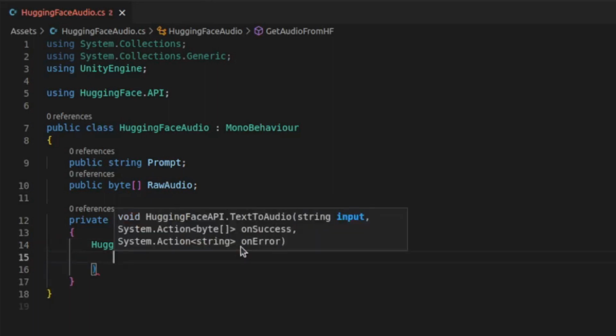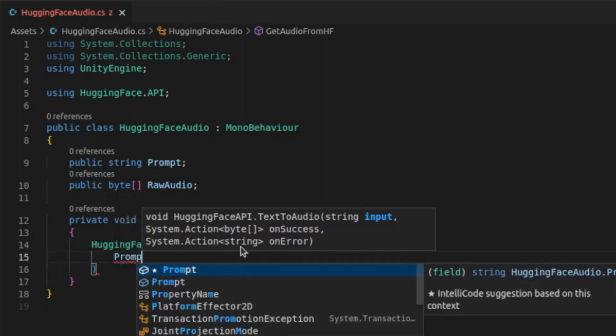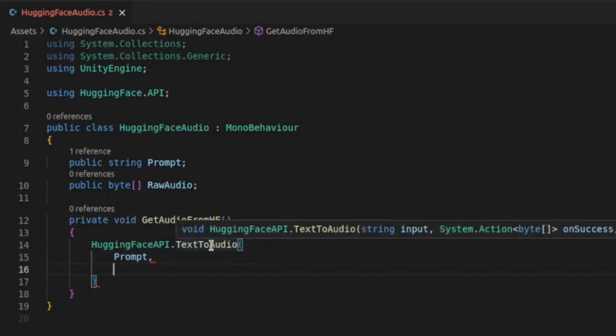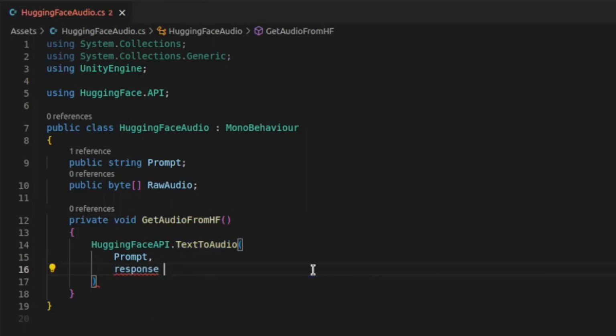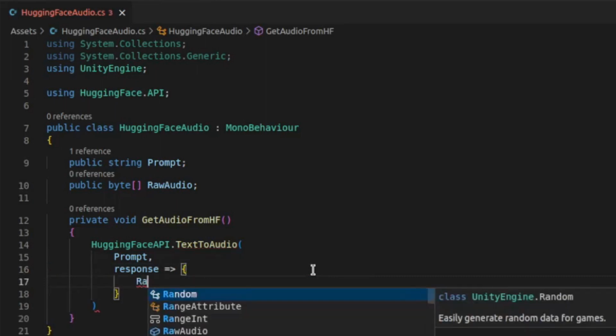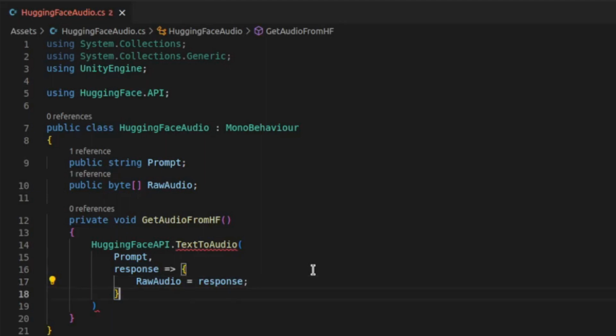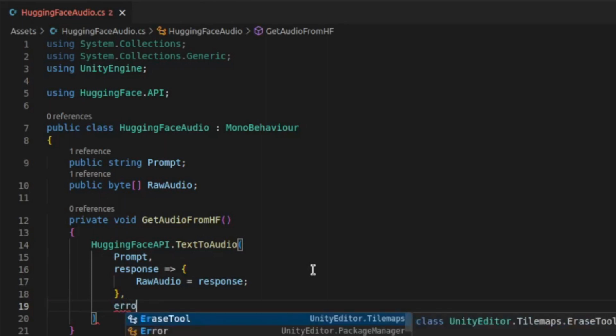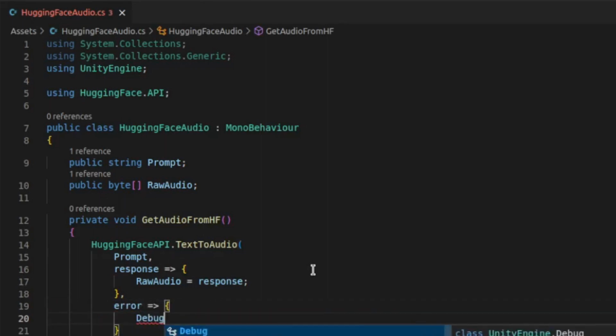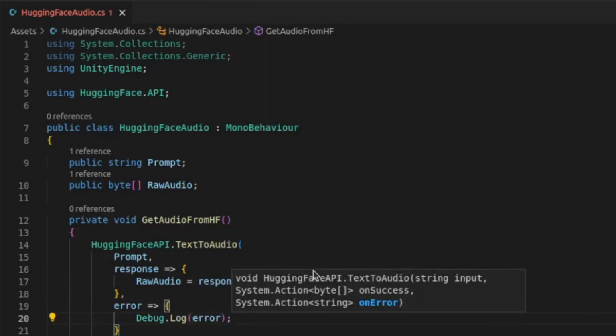So let's see what it needs. It needs an input as a string. It's our prompt. It will need a method, so an action, that will take a byte array as an input and will do something. So let's follow the syntax from Unity Hugging Face Unity. It's like this, and we'll simply, for now, say response goes into raw audio. And then when you want something to do on error, so Debug.LogError, that will do it for now.